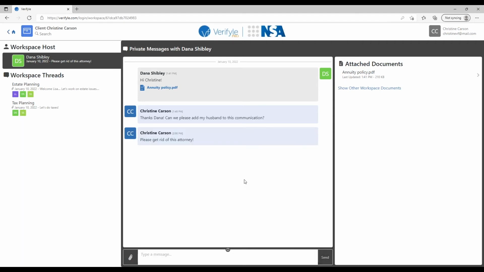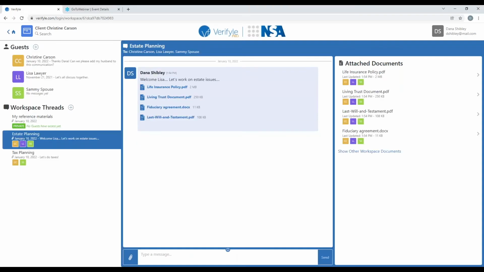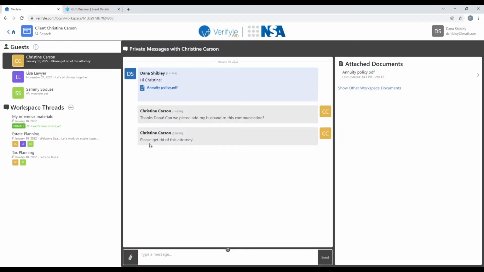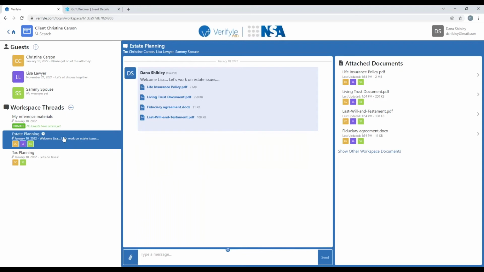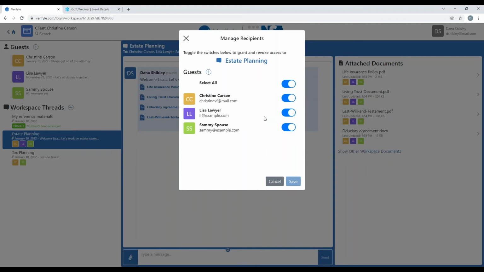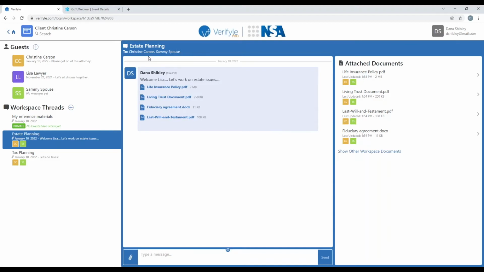Okay, now let's go back and look from Dana's perspective again. And I click here to look at private messages from Christine Carson, and I can see that she is telling me to get rid of the attorney. The only place in here that we have an attorney is in the estate planning workspace thread. So I, Dana, the consummate tax professional here, go into the estate planning workspace thread, and I click on the gear symbol here, and I'm going to click on Manage Permissions, and I am going to remove Lisa Lawyer's access, just like that. And now you can see that Lisa Lawyer is gone from the estate planning workspace thread, although any content that she added in here would remain.